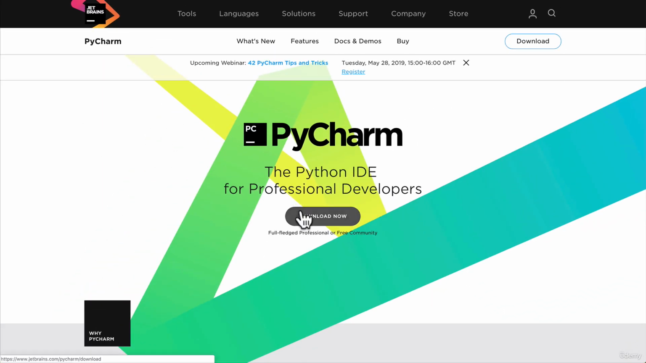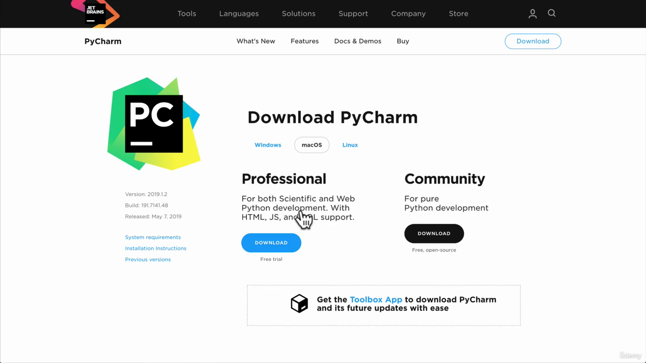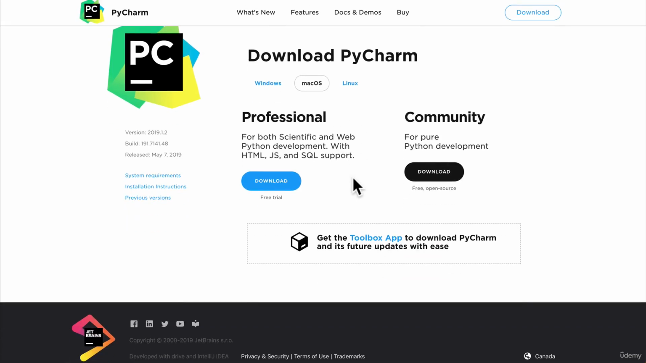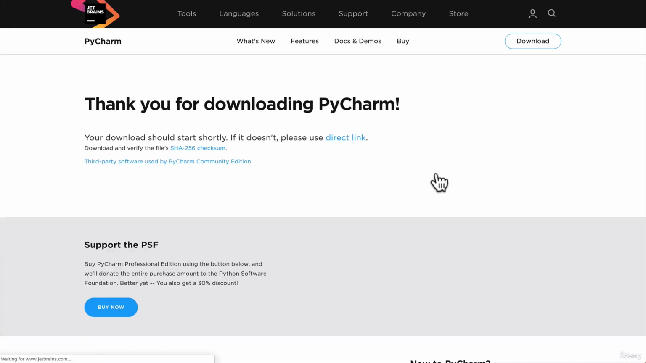Now, when you click on Download Now, you have two versions. The professional one, which you have to pay for, and the community one. So just download the community one. The professional one just comes with a few extra features that we don't really need. So download the community one.